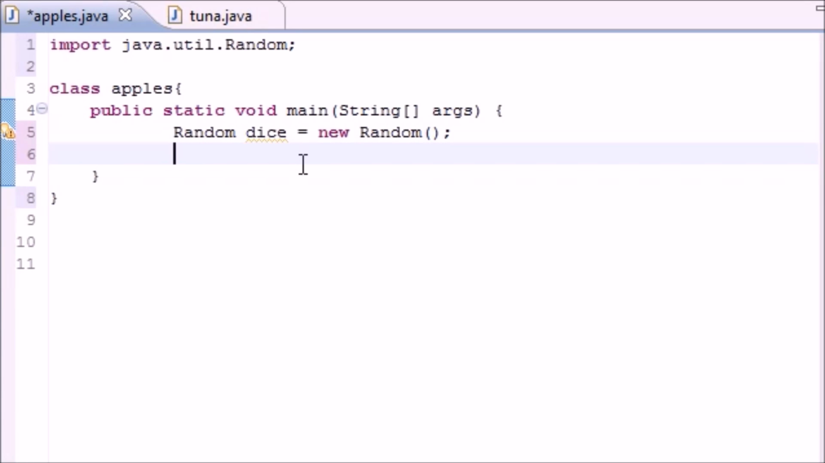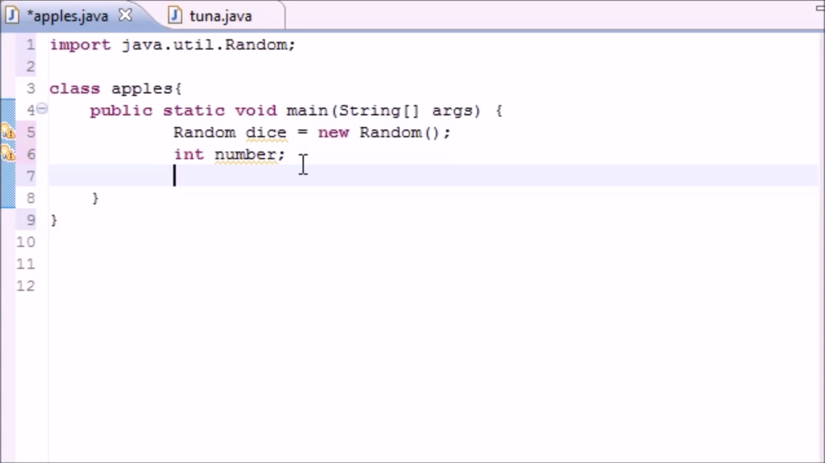The other thing we need is a temporary variable called number. It doesn't need to be called number, but I'm going to call it number, and this is going to store the number that outputs on the dice. For example, it's going to store 1 to 6 depending on what number you roll. I don't want to roll the dice just once, I want to roll it 10 times. So for that, I'm going to need a for loop.